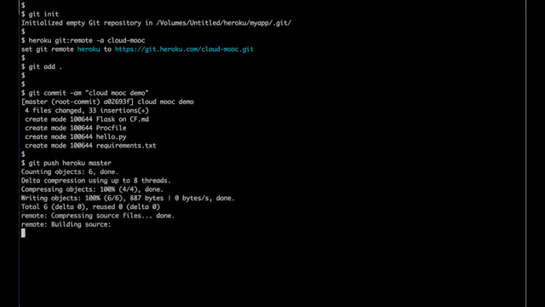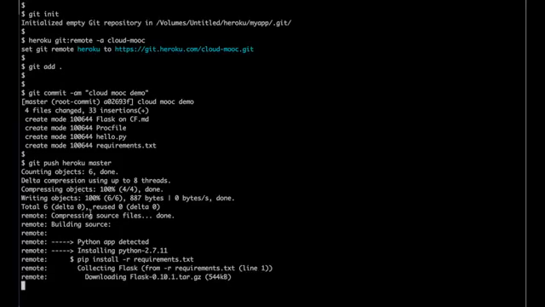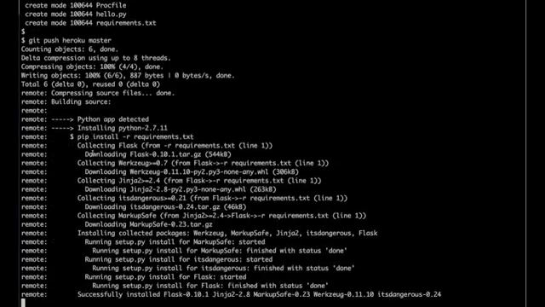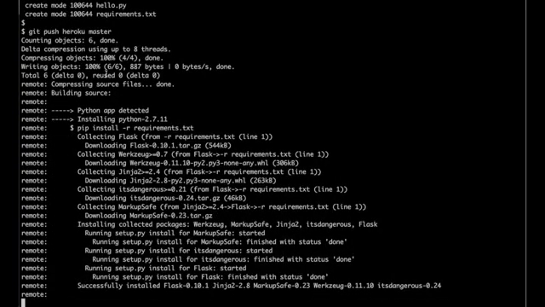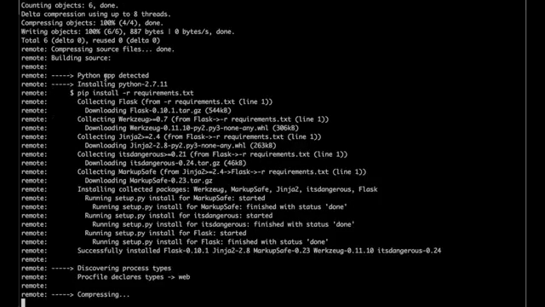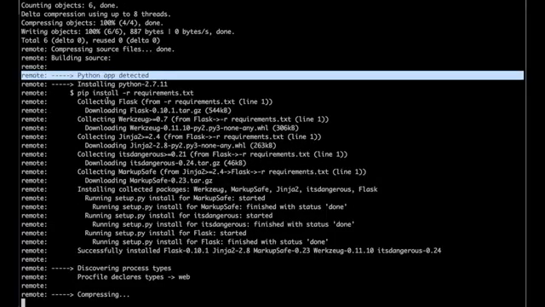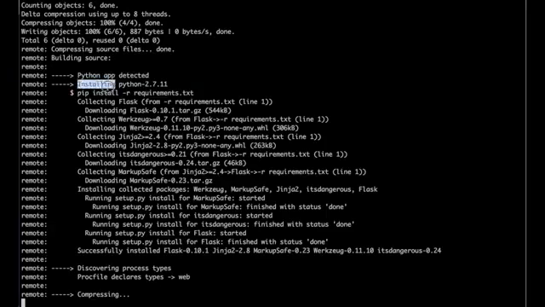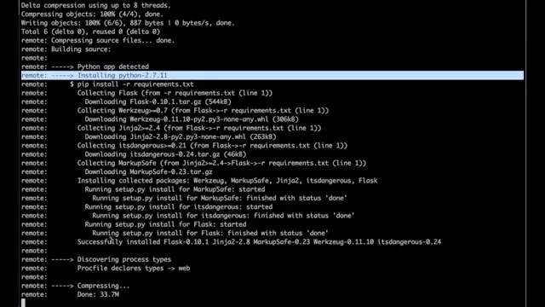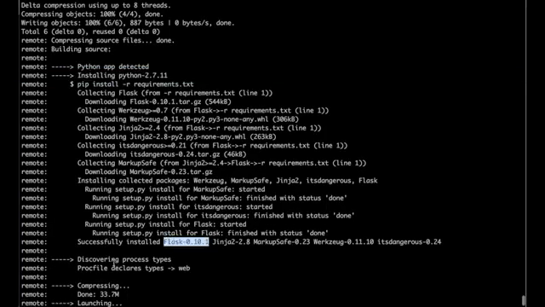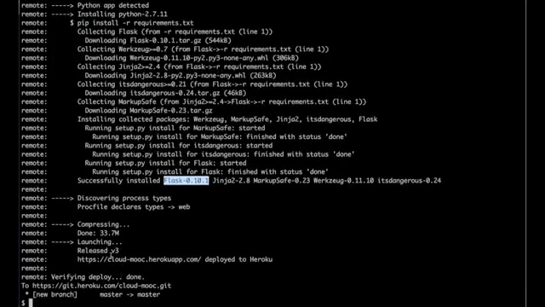After doing the push, it would start the build process, which would detect that our application is written in Python and would use Python build pack to build the application. It would first look at the requirements.txt file and install the Flask package. By looking at the Proc file, it would know how to deploy the application. Once bundled, it would compress and launch it.